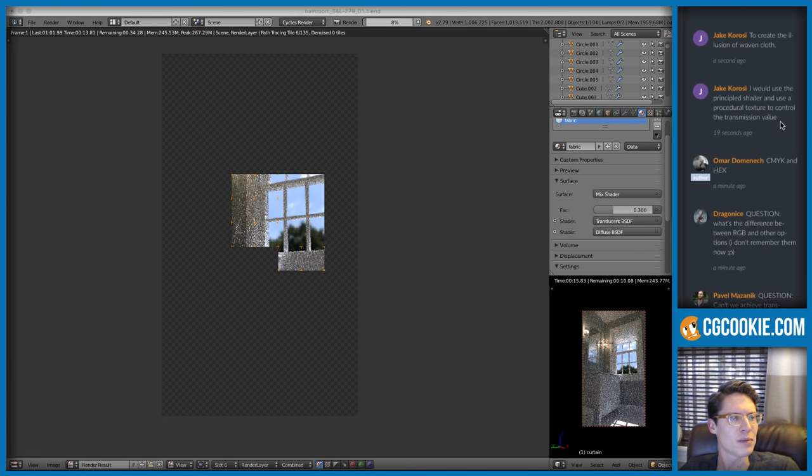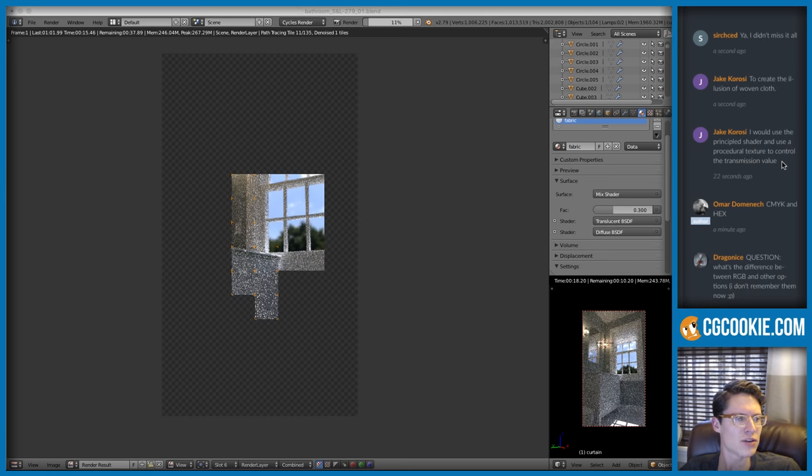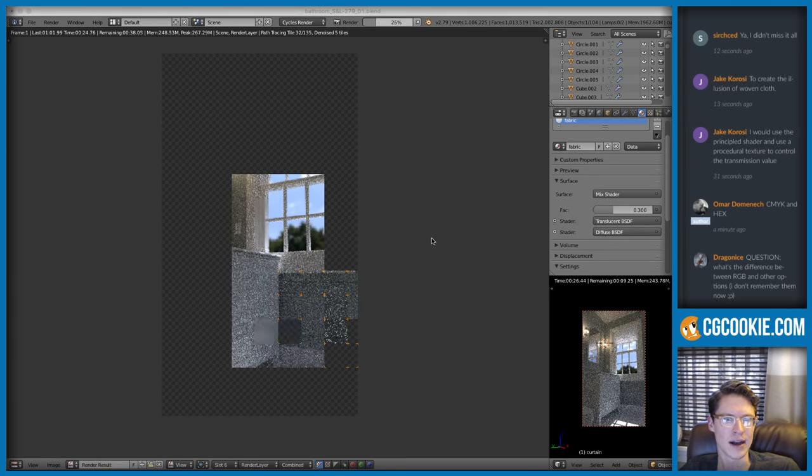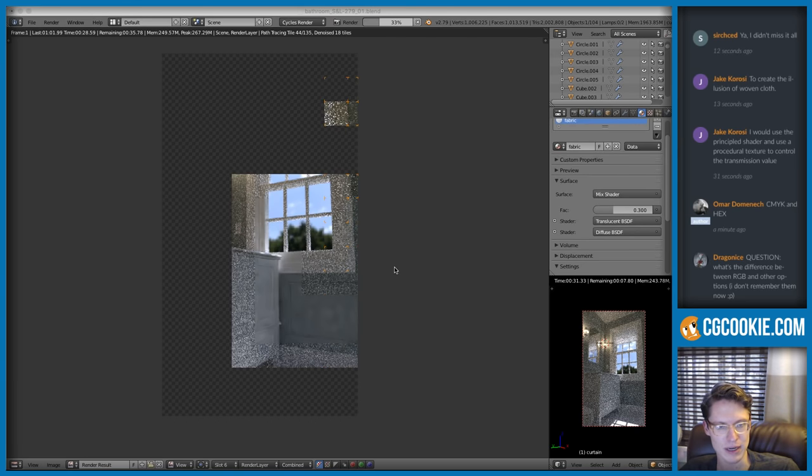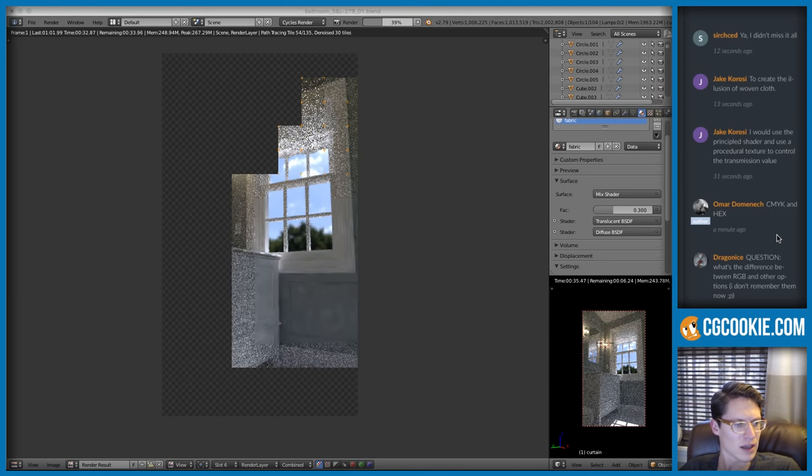Okay, cool. You guys helped me out. I would use the principled shader, use a procedural texture to control the transmission value. That's a fair approach to create the illusion of what... Yeah, it does need a texture, that's for sure. Definitely. Does need a texture, a fabric texture on the curtain.